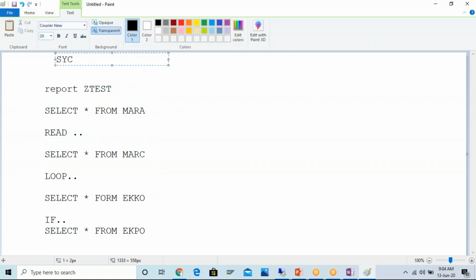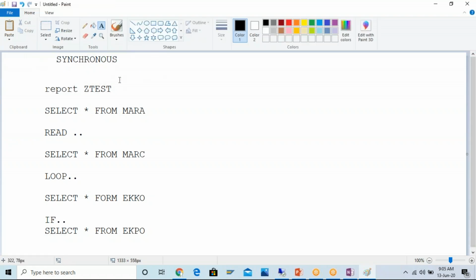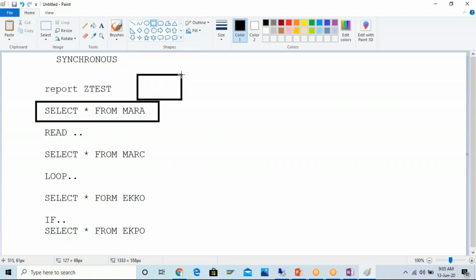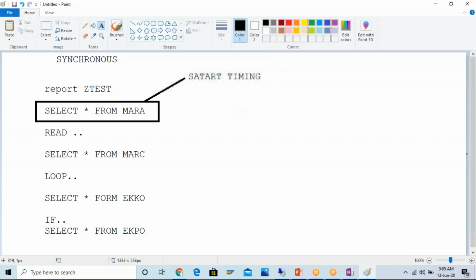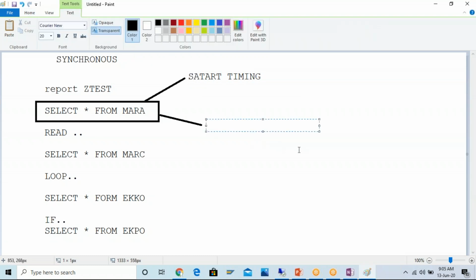if your trace is synchronous, what problem will you have? Your system performance is going to be very, very slow. How is it going to be slow? Because synchronous means first it will execute this select star from MARA, and because it has to take the trace, parallelly one program should be there which will put the pointer over here and start the timing, and it will record how much time has been taken for this particular select query. That's why the data gets collected in the trace log, right? A start and end timing will be there.